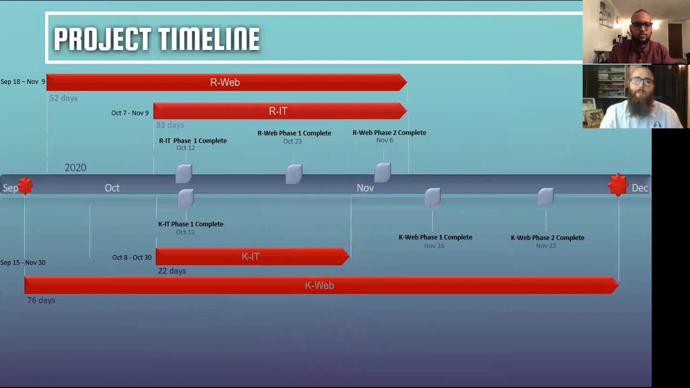Now, we do have a timeline for this. I have it broken down more. We didn't put it into this video, but we will have in our written proposal a breakdown of all the different meetings and things. But we put on here, you can see how they kind of overlap, the R-Web, the RIT, the K-Web, the KIT. The K-Web obviously encompasses the entire project. We'll be working on it from beginning to end. It was the first thing we met about, and it's going to be the last thing we work on.